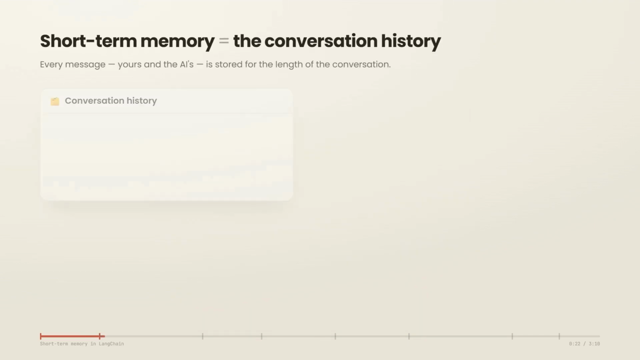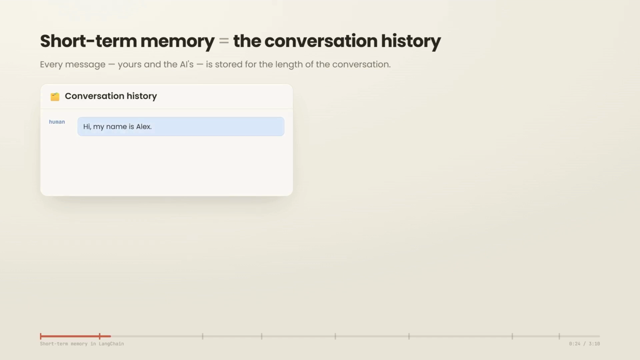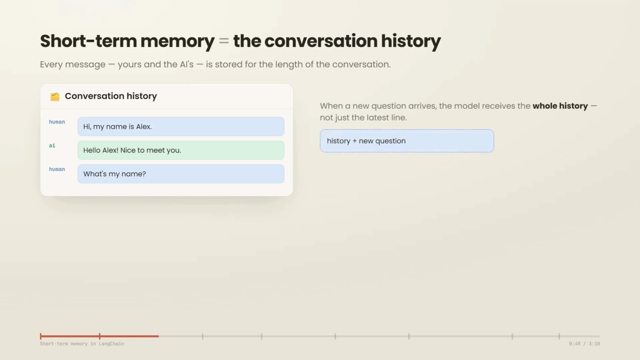Not at all. It simply uses short-term memory, which allows it to remember information only during the current conversation. Short-term memory is simply the conversation history. Every message sent by the user and every response generated by the AI is stored for the duration of the conversation. Whenever a new question arrives, the AI doesn't receive only that latest question. Instead, it receives the entire conversation history, allowing it to understand context and generate relevant responses.